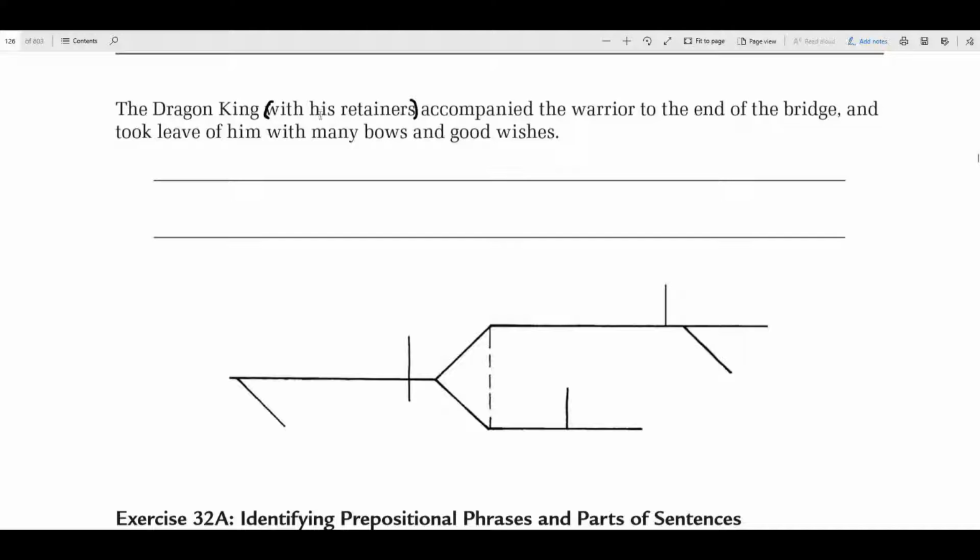So with his retainers is a prepositional phrase. To the end of the bridge, that's 2 prepositional phrases. And took leave of him, prepositional phrase. See, that's a pronoun, so that's a prepositional phrase. With many vows, I guess it's vows. This is a preposition with many vows and good wishes.